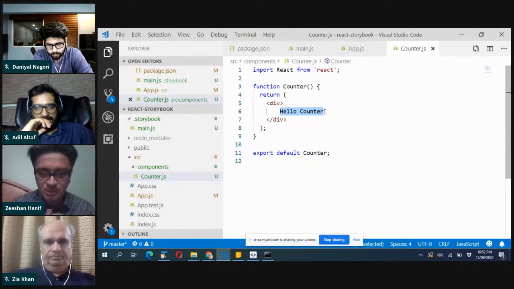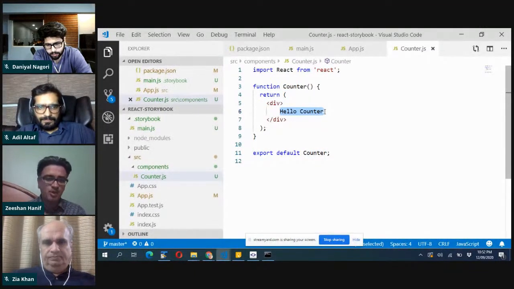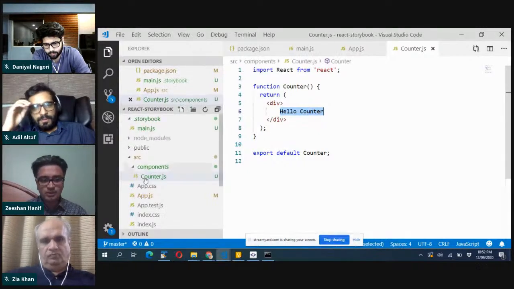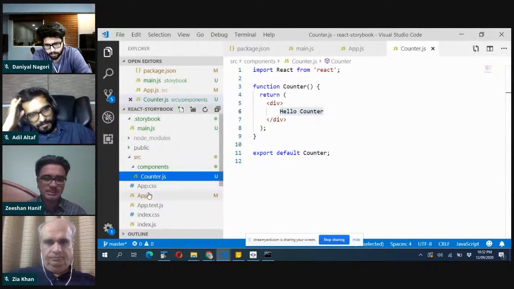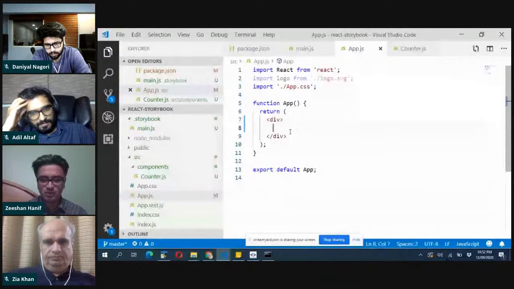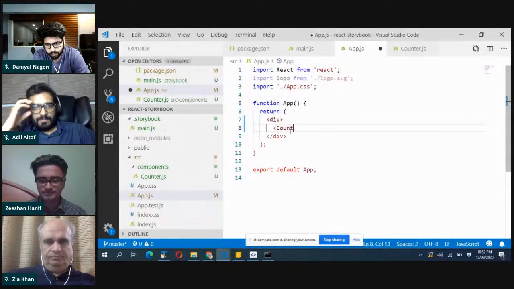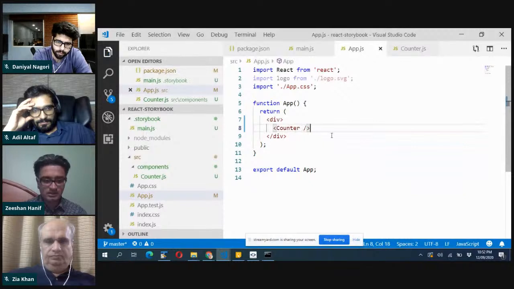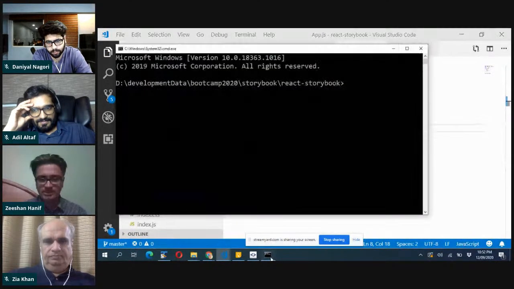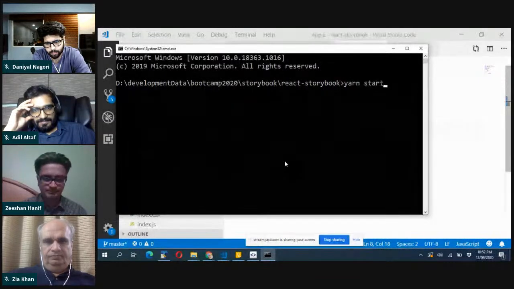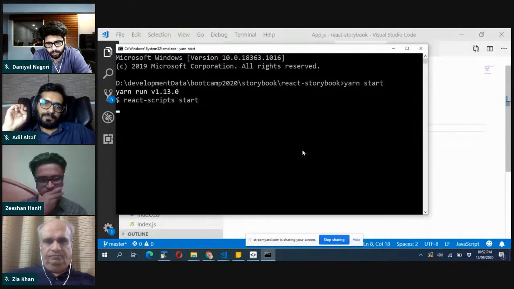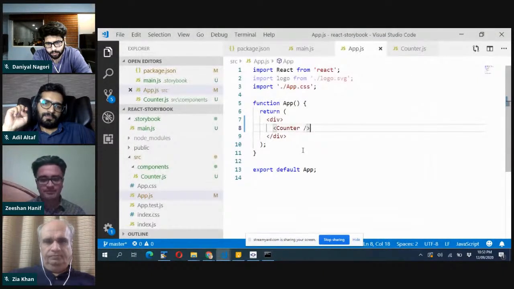Now, what I can do at this point to view a counter is, in the app, I'll have to go and write counter like that. I have to run this application. Let's say yarn start. The way we have previously seen, it will show you the counter.